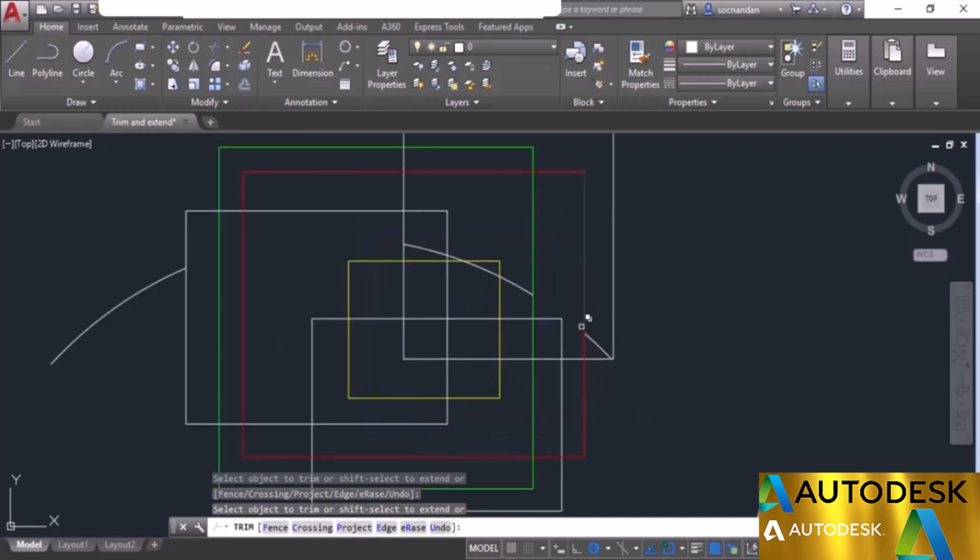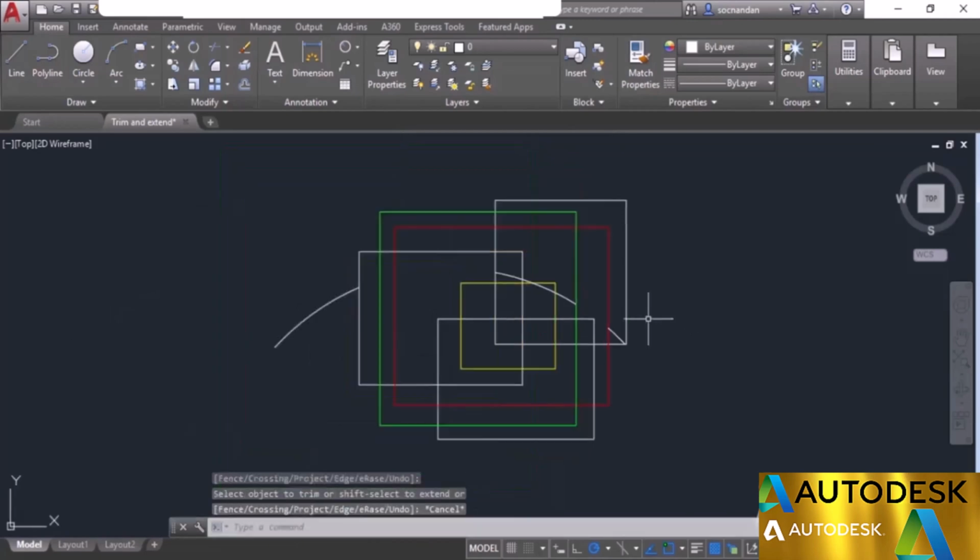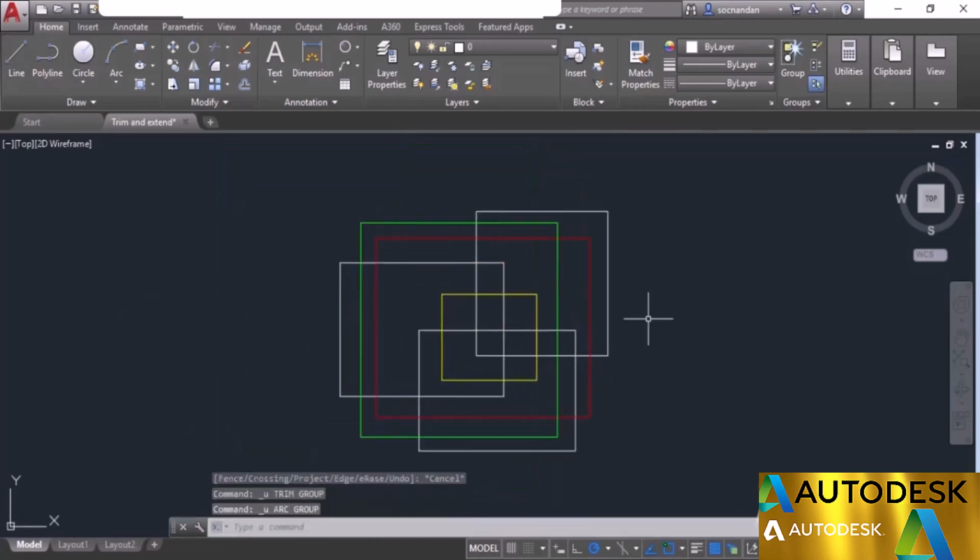So here we have a boundary, but we don't have any object on this side. Here we also have a boundary, but we don't have any object. So this is a single segment and it won't be trimmed. Similarly, for all the remaining segments also, the same rule applies. So let's press escape key and Ctrl Z a couple of times.